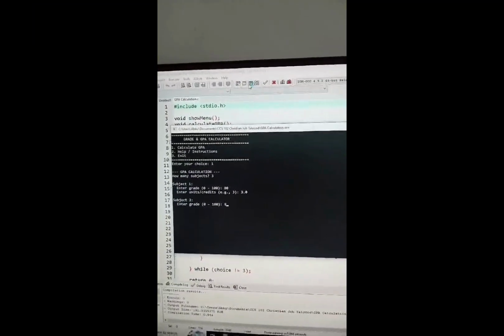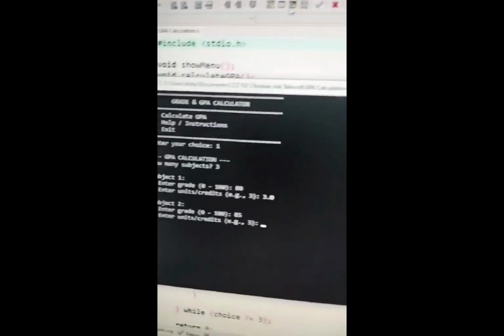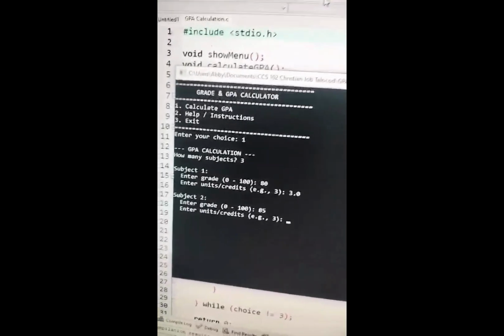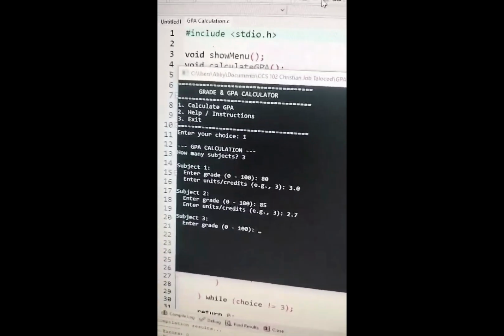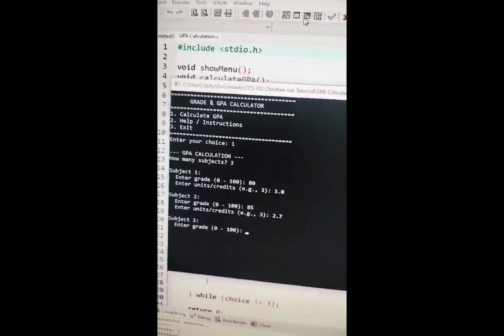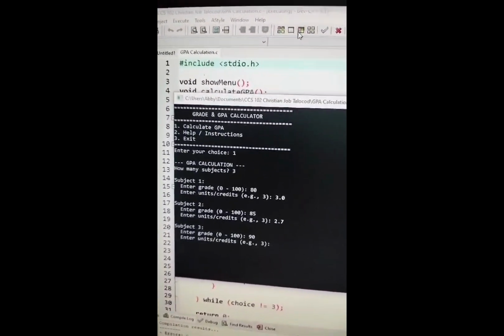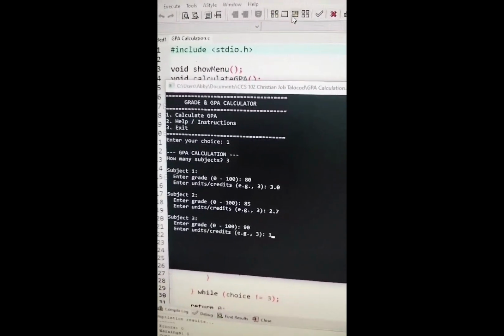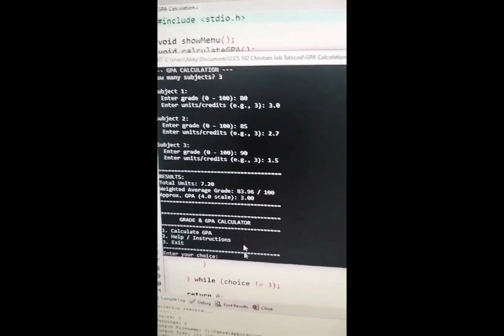For loop, GPA calculation loop. A for loop is used in the calculate GPA function to go through each subject entered by the user. It repeatedly asks for the grade and number of units for every subject, computes the total grade points, and then calculates the final GPA.